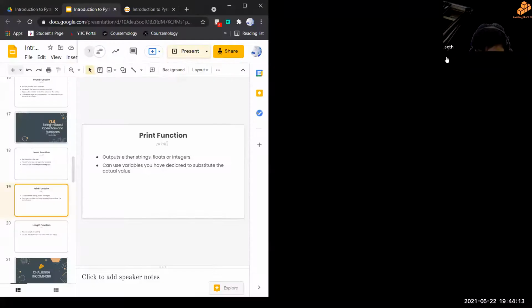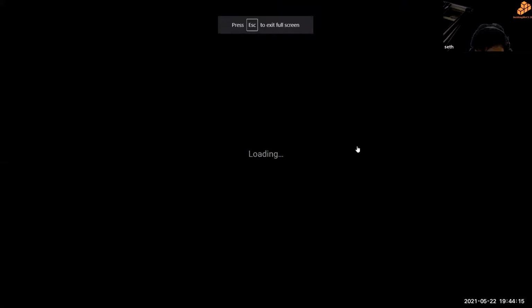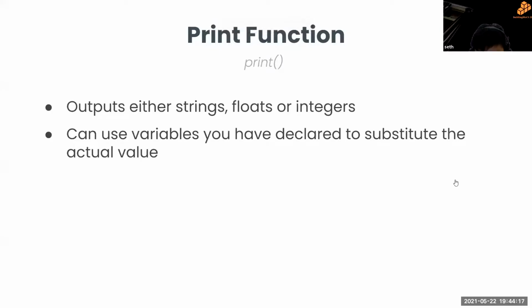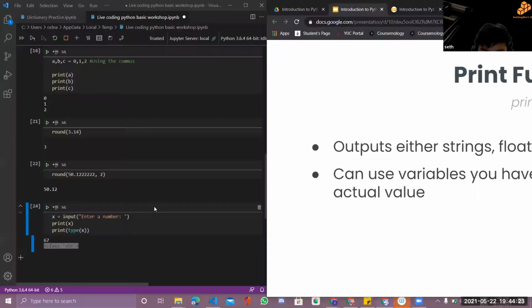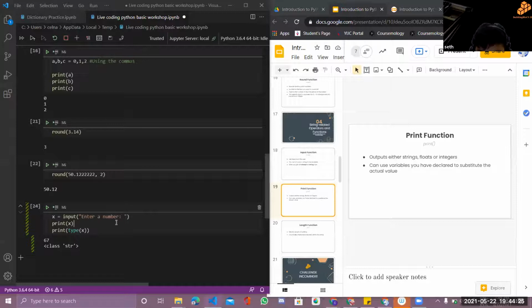Moving on, you also have the print function. This will output either your strings, your floats, or your integers. And you can use variables that you have declared to substitute the actual value. We've done this a couple of times already, where we've assigned X the input of the data earlier, and then we just tell it to print X. So this is one way you could do it.